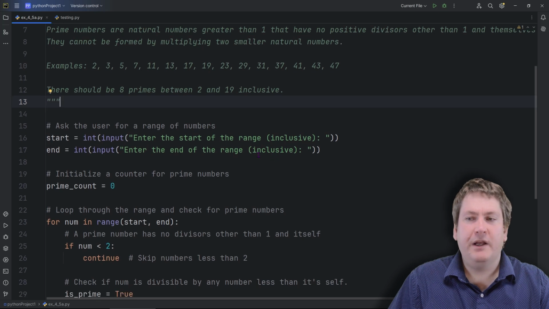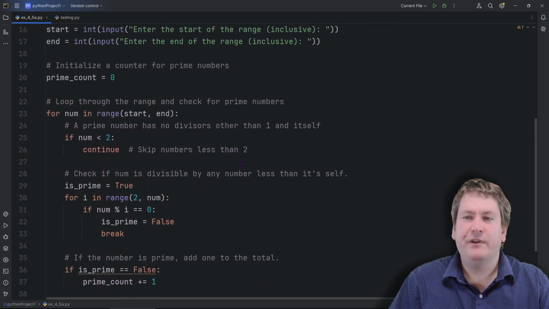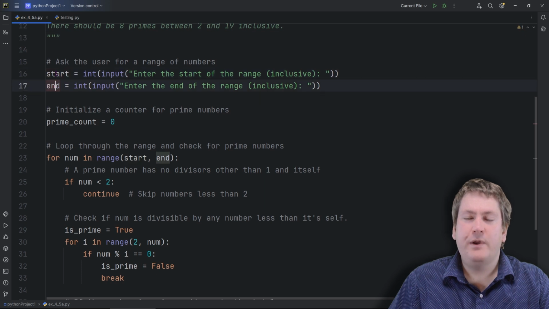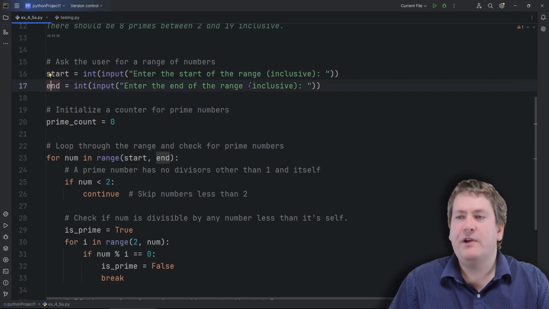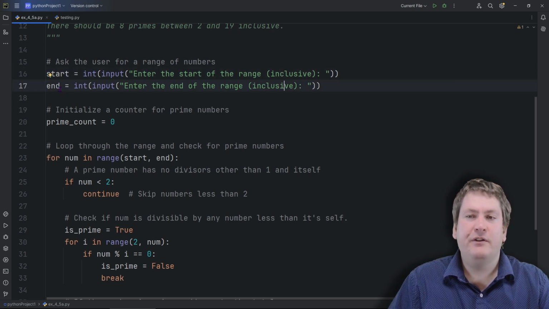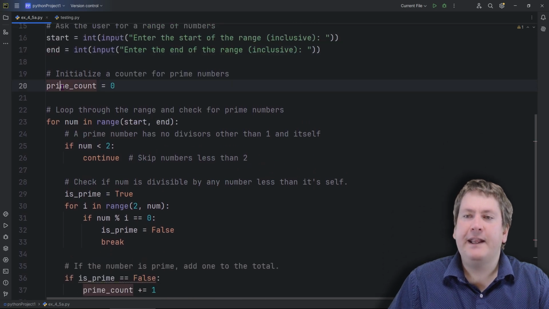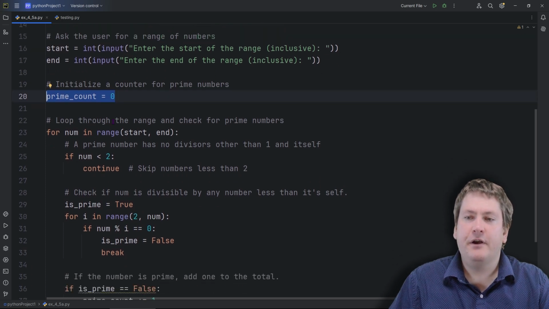But before we start debugging this program, we should just take a quick visual inspection to see what it's trying to do. First, we're getting 2 inputs from the user, start and end, and these are going to be the start and end of the range, and they're supposed to be inclusive. So they should include the start and include the end if those happen to be prime numbers. We then have a count here. This is going to store our count of the number of prime numbers we've seen so far. We're going to start that at 0.